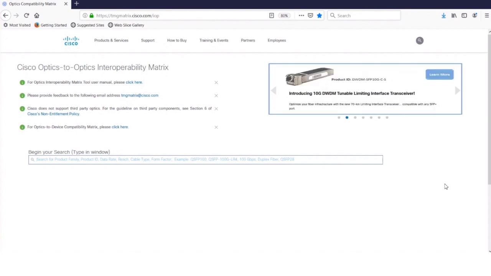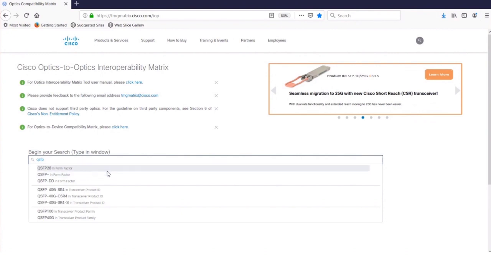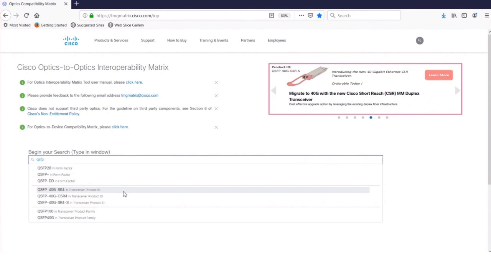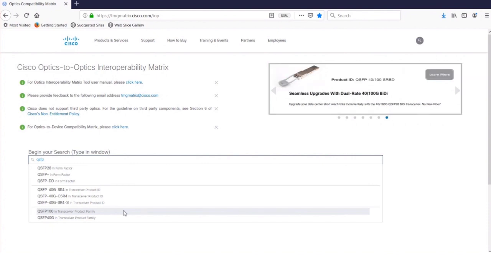Well, just like the compatibility matrix, the interoperability matrix also has a search window right here. And as you begin to type, there's a suggestions box that comes right underneath the search window, and it provides suggestions for form factor, the product ID, as well as the product family. And it looks just like the search tool that was used in the compatibility matrix. That's right. Hey, can we try the QSFP 100 and the transceiver product family?